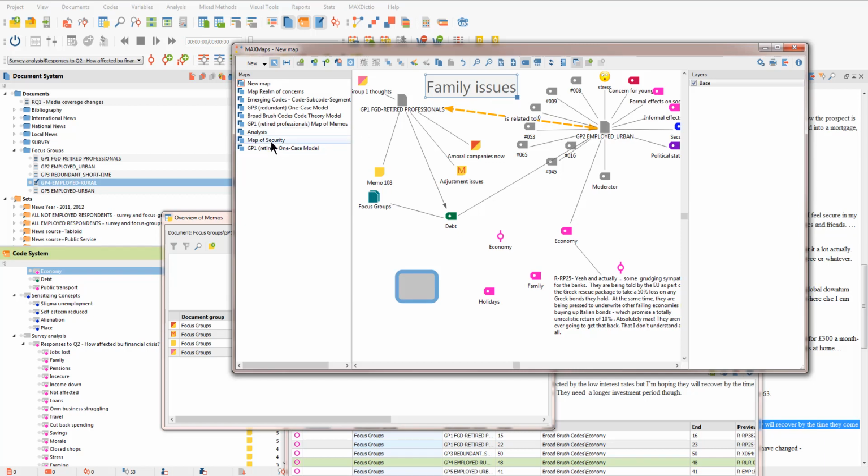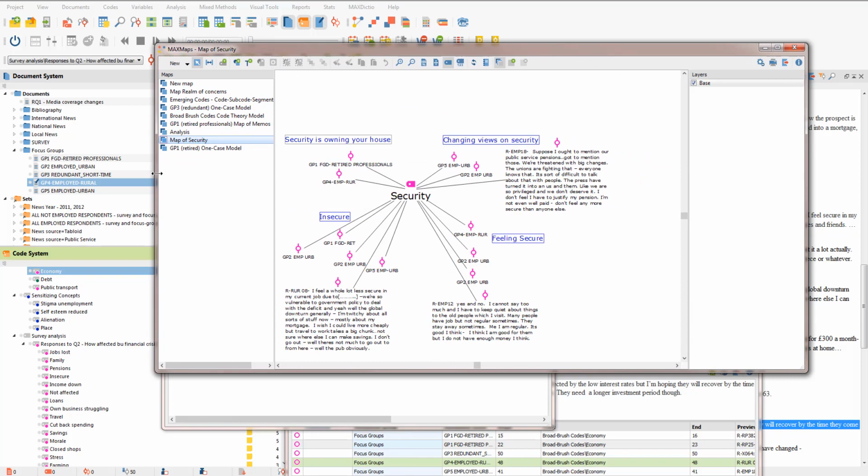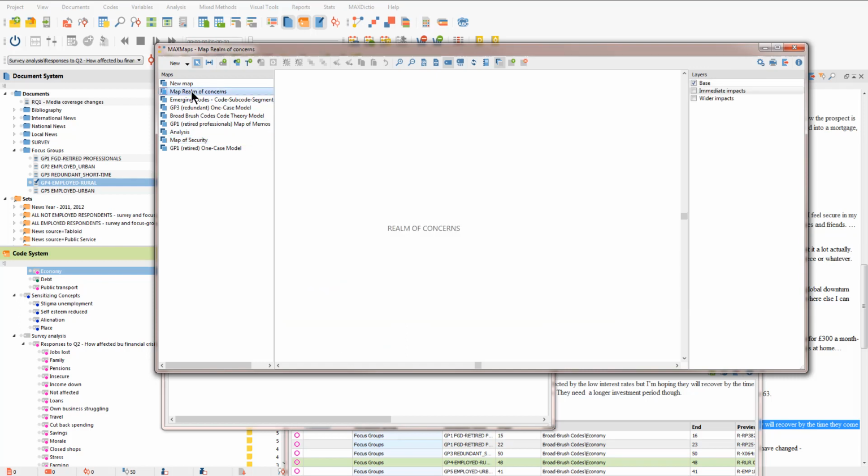I'll go and show you the map of security, and you'll see that in this one I've started to think about that issue in a little bit more detail and using the map to illustrate some of the evidence for the particular themes that have been used around security. I've also got here a map called Realm of Concerns, and at the moment that looks like it hasn't got much going on in it.